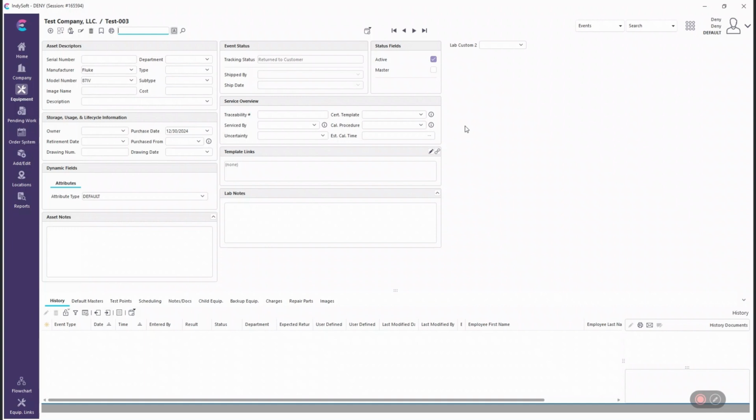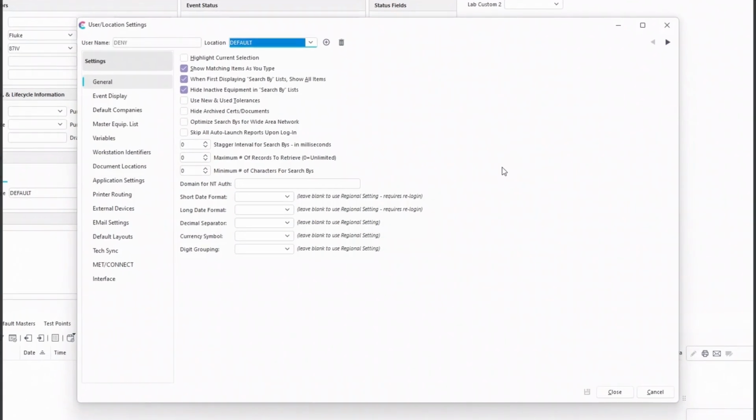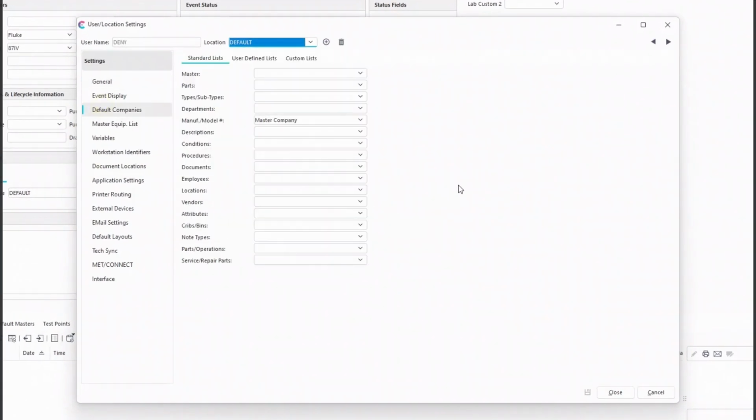Things to keep in mind is under user location settings, whether doing that as a global preference or specifically user to user, establishing default companies for a central repository listing to work off of is a great method or tool to utilize within IndySoft. You can make sure that procedures are all managed from one company of add edit procedures. Same thing with manufacturer and model.